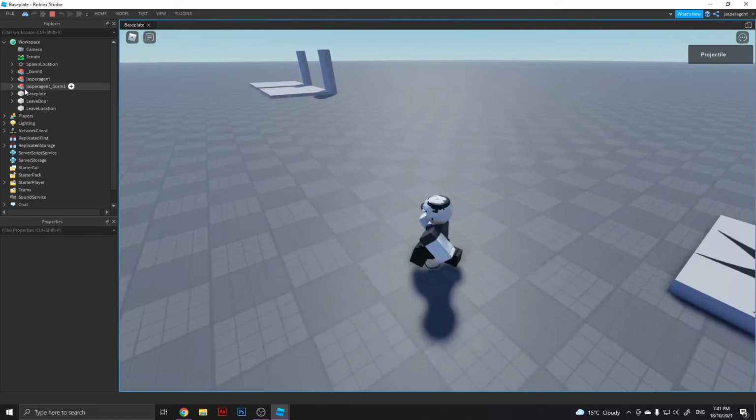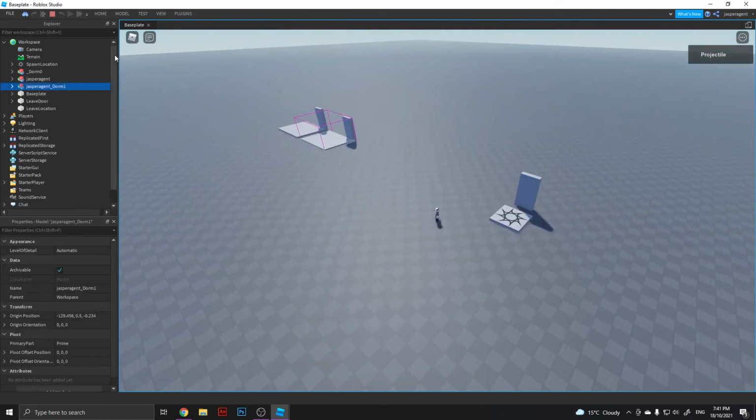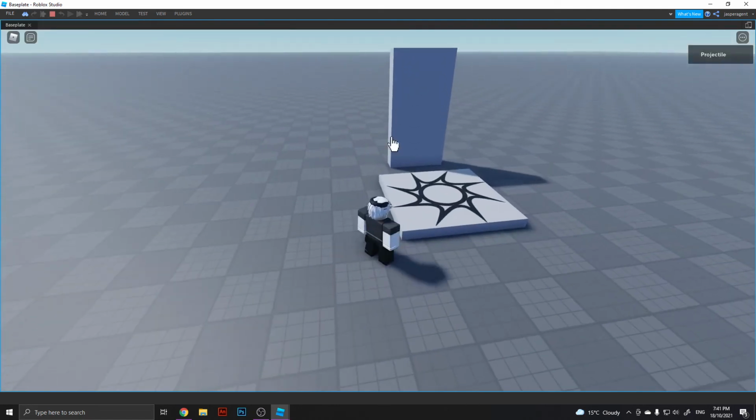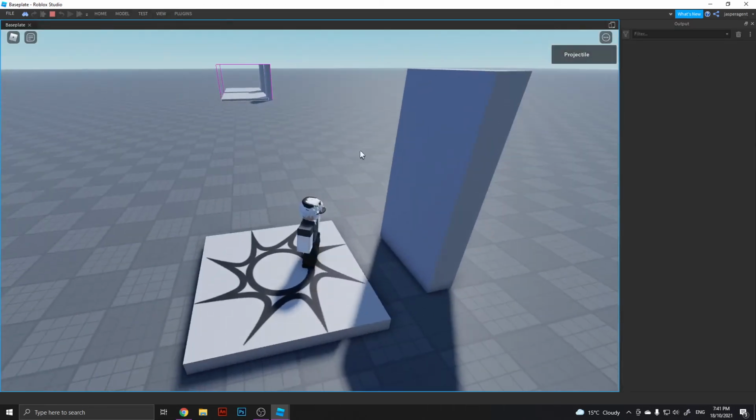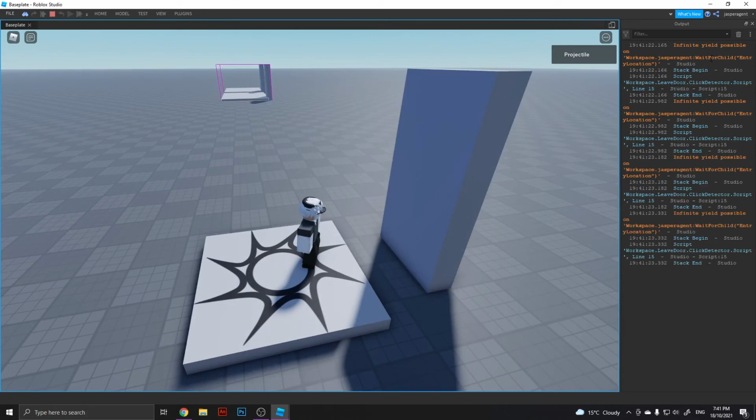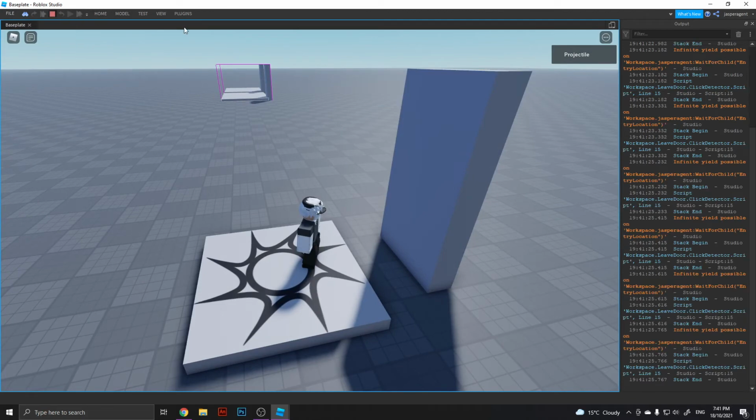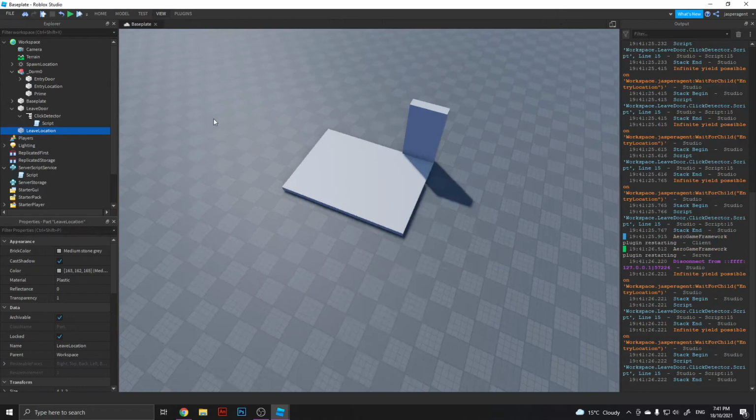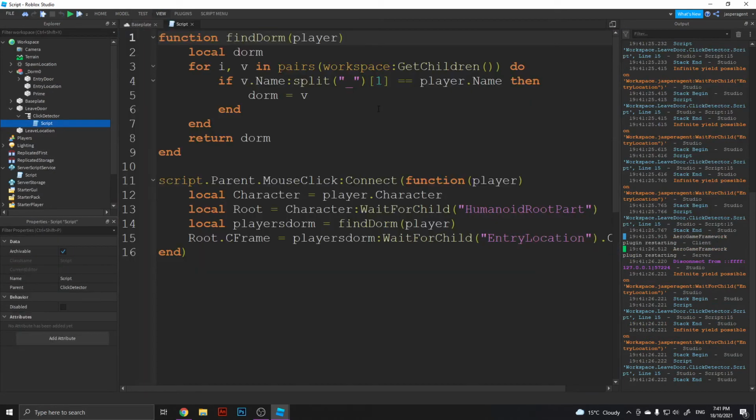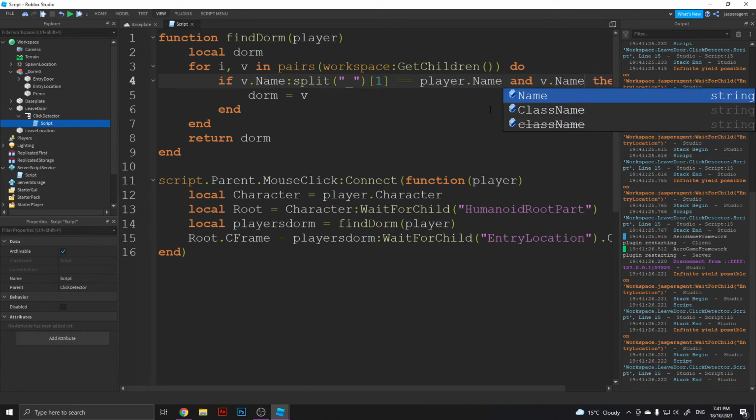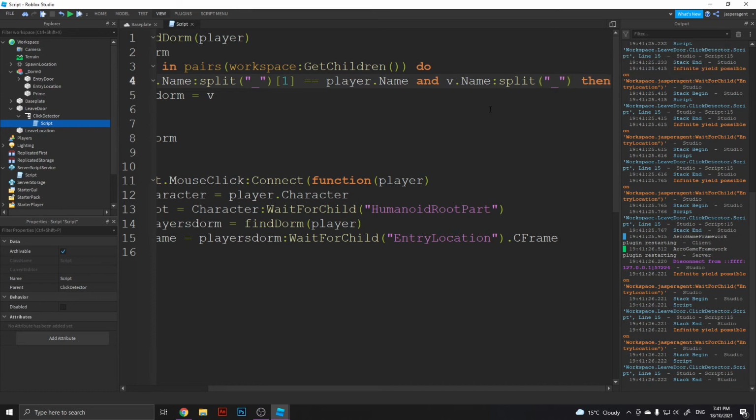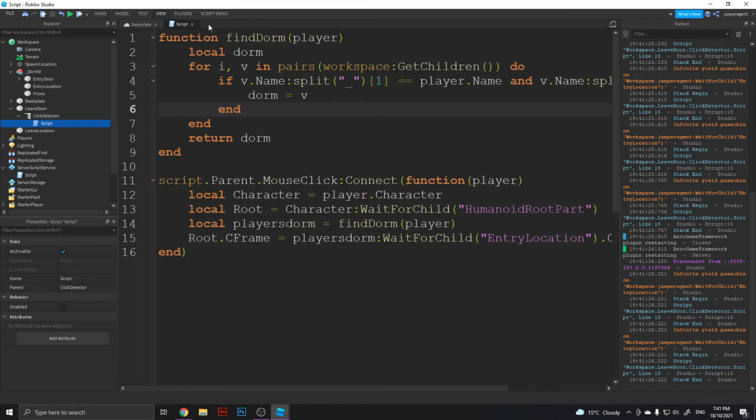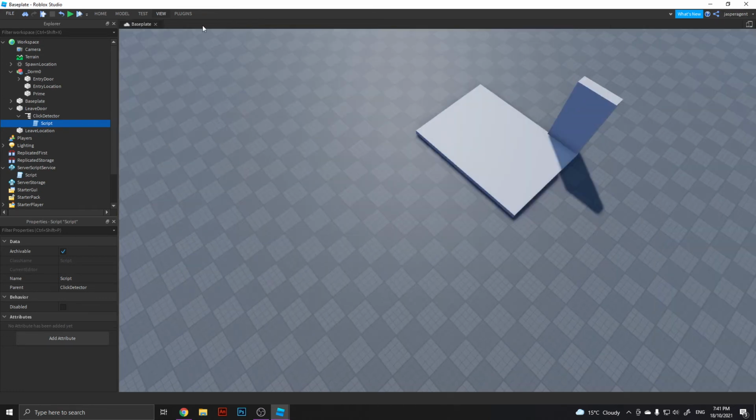Going into Works, but yes, as you can tell, this is my dorm right there. What now, output? It doesn't want to work. Alright. So this is another problem I encountered. We need to do an and v.Name split underscore 2. That's all we need to do, because we just need to make sure there is a 2.